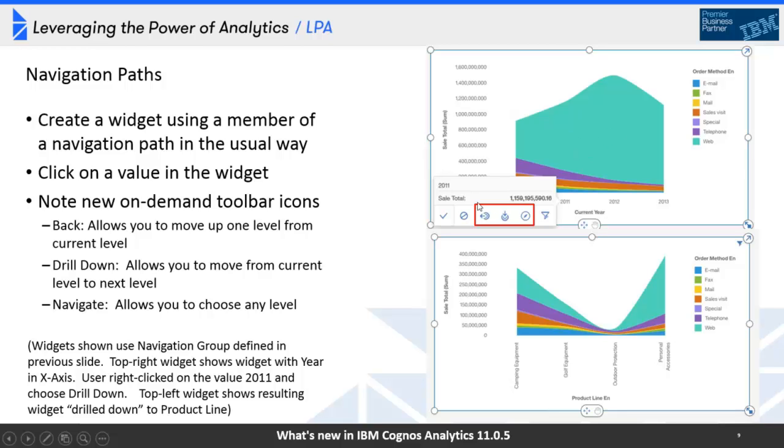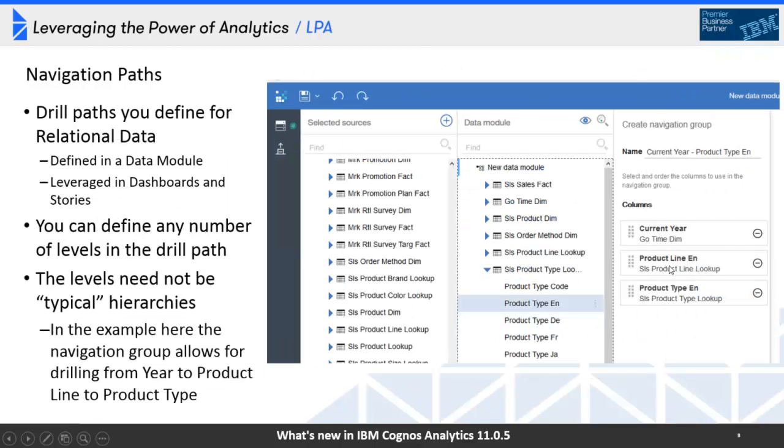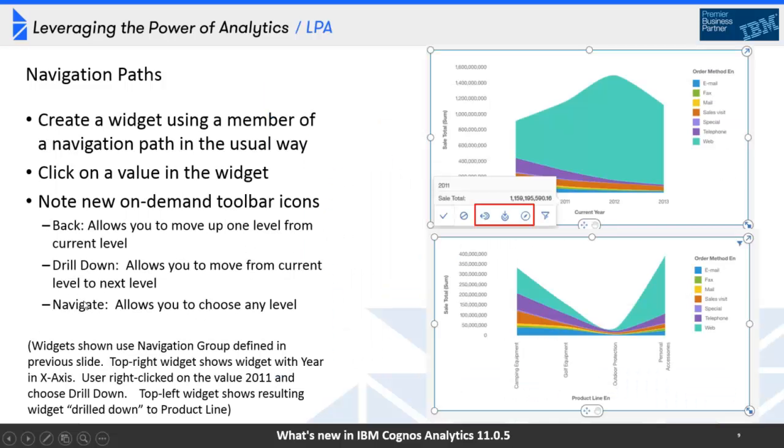And when I click on a year, like 2011, because it is part of a drill path, I get these new buttons. This is the back button. This allows me to move backward, essentially drill up. This is the drill down button. It'll take me, in this case, from the year level to the next level down, which would be the product line level. And then there is this button, Navigate, and that allows you to see the entire drill path. So in my case, it would show me the year, the line, and the type, and then I could go to any level using this Navigate. So Navigate will let me jump to any level of the drill path. So I can do a drill up, a drill down, and a jump anywhere I want.